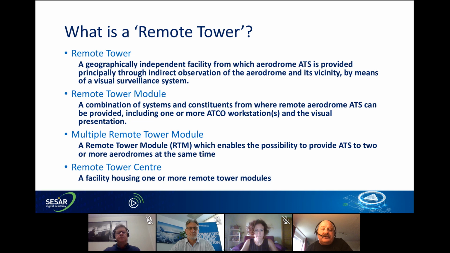I thought I'd start by introducing some very basic principles which you'll need to understand. So first of all, the basic question: what is a remote tower? A remote tower is a geographically independent facility from which aerodrome ATS is provided principally through indirect observation of the aerodrome and its vicinity by means of a visual surveillance system. This is directly analogous to a standard visual control room from which you can survey the tower in front of you. So that's a single remote tower.